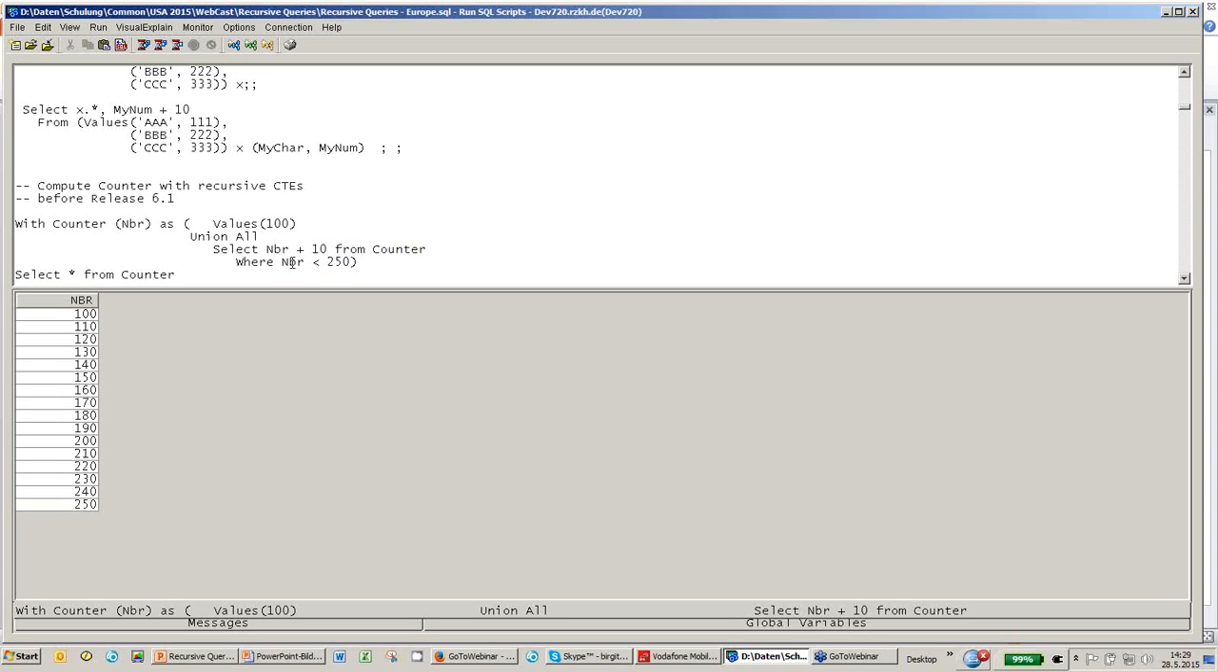In this way, I said, okay, I stop with the number 250. That means merge as long as the number is not yet 250. And in this way, we generated numbers starting with 10, step 10, until 250.